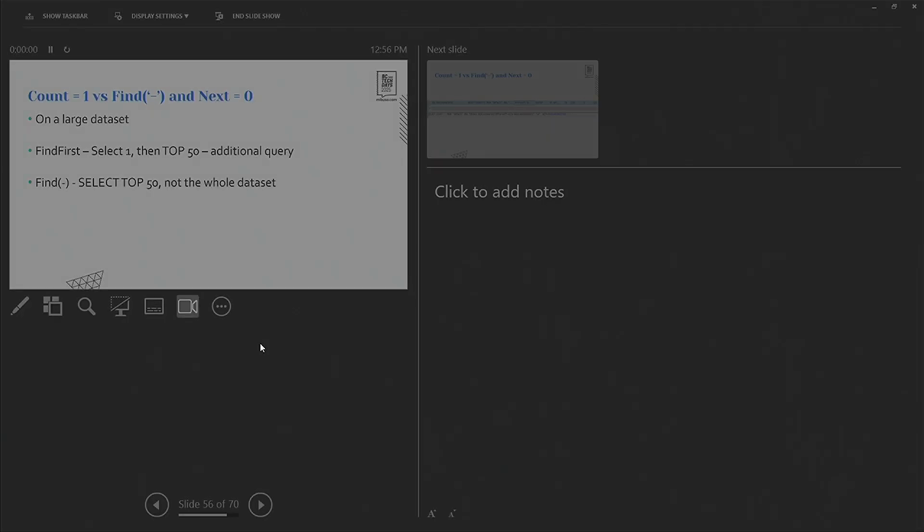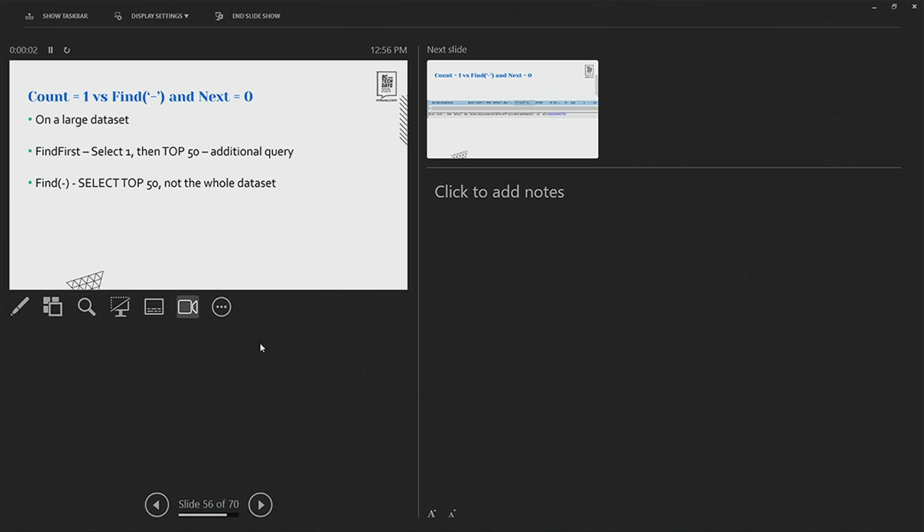And one more example for the end. So count one. How do you find out if there is just one record in the table? If you are doing count one, you are performing, like we said with count zero, a check of the whole data set. And if you're checking a lot of records, you are checking a lot of data. So with find minus, it's better. You are selecting 50 records, and findFirst needs one additional query just to pull an additional record.